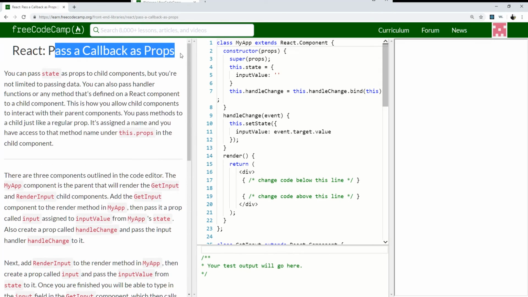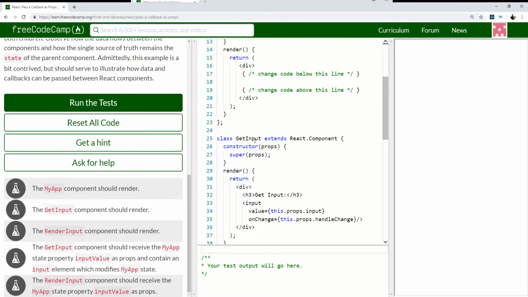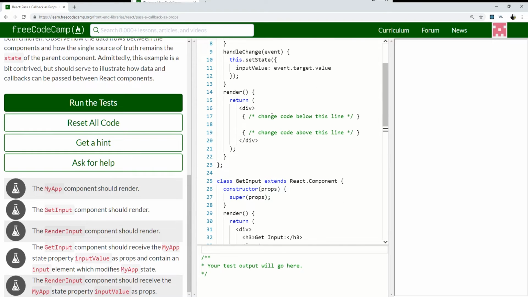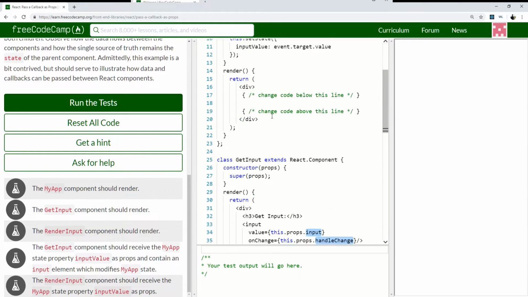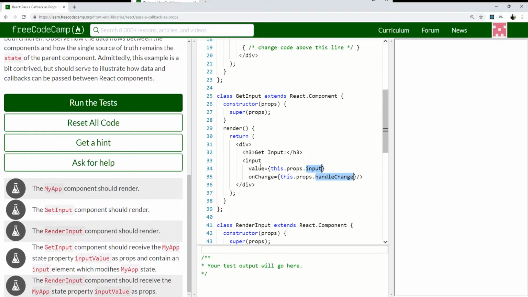Pass a callback as props. Yes, the fun stuff. This is fun. Okay. So we're gonna have an input, and a handleChange passed into our GetInput, which I guess we're gonna render in here. Render input should render. GetInput should render. Okay, so we're gonna have both of those.